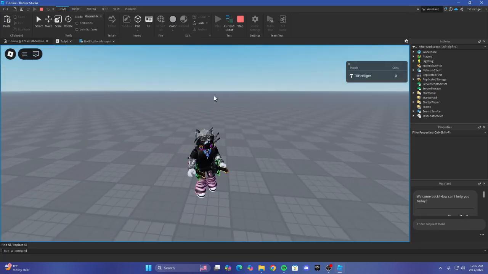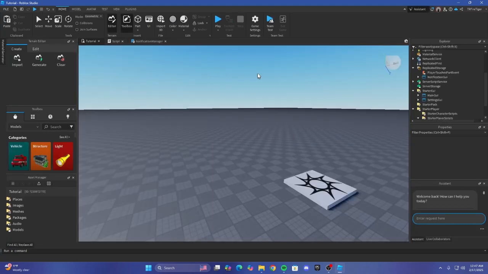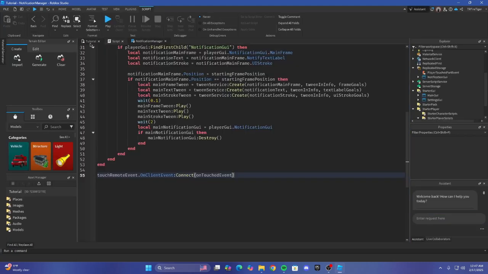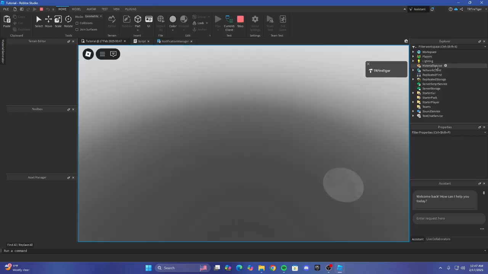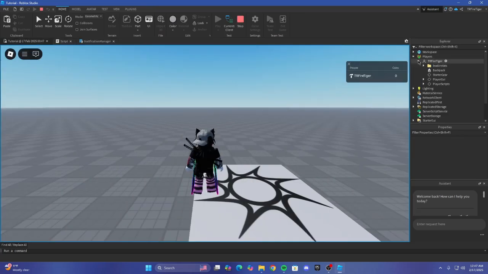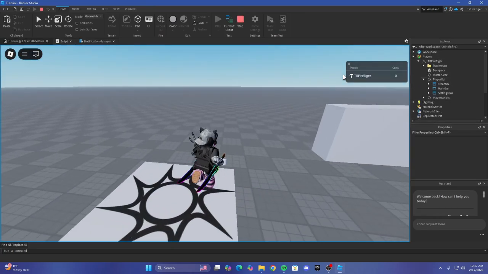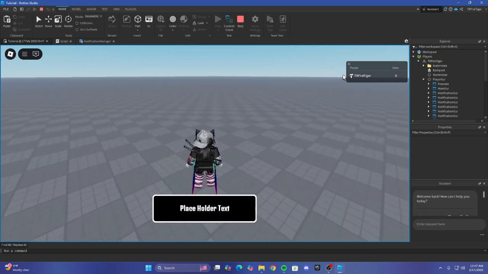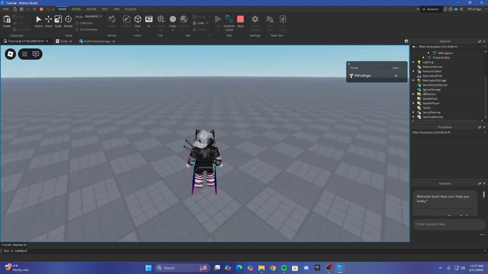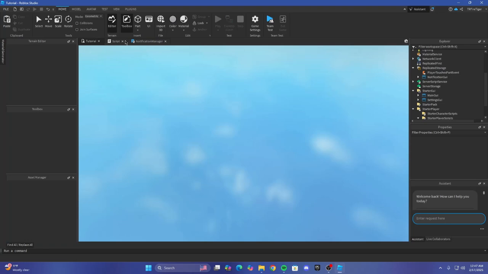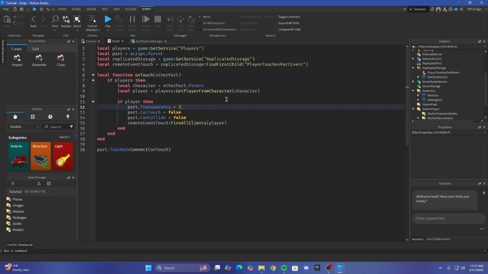It did, but it didn't. And let me see why it did that. So we go to our players, and we go to our player here, player GUI. What is it doing? Oh, okay, I see what it's doing. So, it's triggering more than once every time you touch it, which is not a good thing. We don't want that.